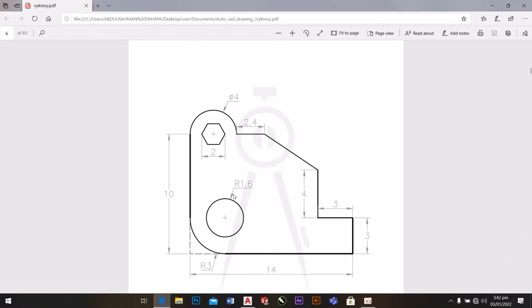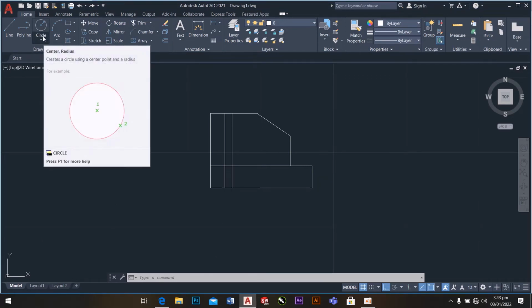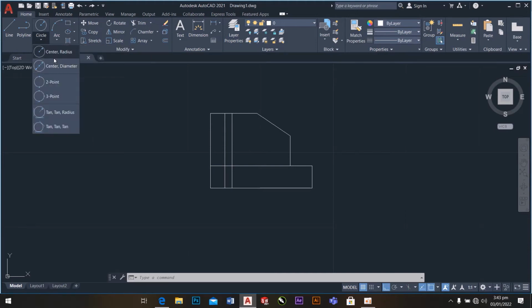Our first circle is given to us as 1.6 radius, while the second circle is given to us as 4 diameter. So in drawing our first circle, we go to our draw panel, we'll see our circle. In our circle, we have different types of circle, which are the center radius, center diameter, 2 point, 3 point, and so forth. But the first one we're dealing with is radius, while the second one we're dealing with diameter, which is the upper one. So the lower one, which is the radius, we'll click on our center radius.